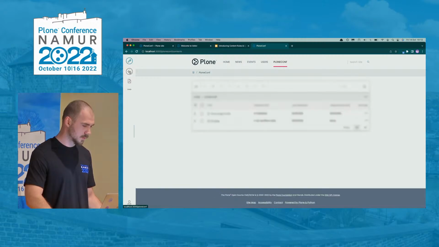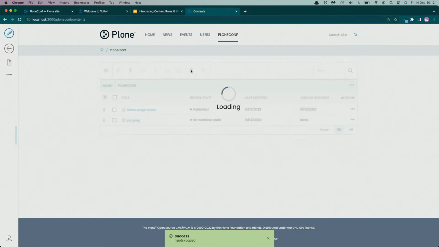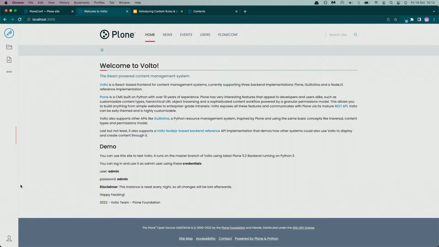So I'll quickly go to the contents. I'll copy this page inside. It's copied. I'm going to paste it here as well. And one more thing I didn't show you about this rule is what it does.